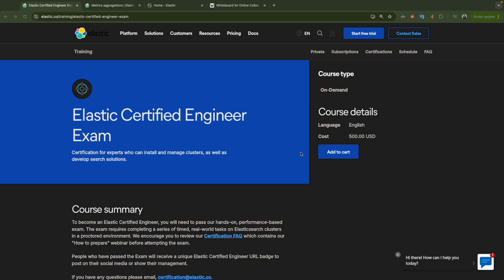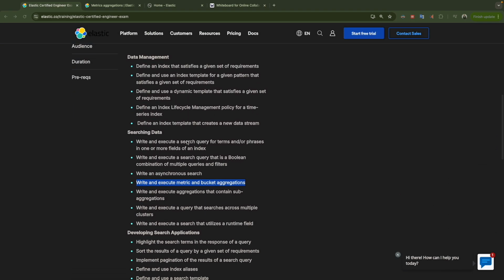We continue our training and preparation for the Elastic Certified Engineer exam, and today we will discuss a new topic. We are going to explore metric and bucket aggregations, and see how we can benefit. Metric aggregations help us to summarize numerical data, like calculating the average or total, while bucket aggregations group our documents into meaningful categories or ranges.